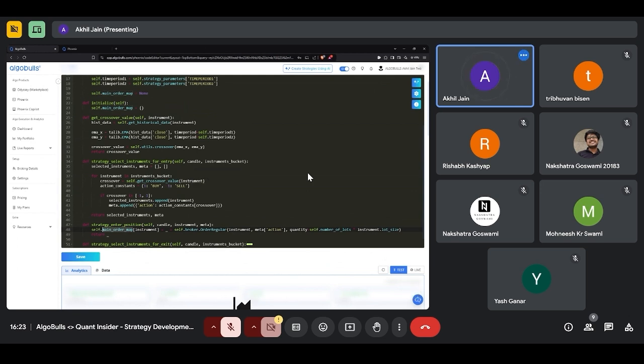The next point is somewhat important. I'm going to return this order that I just placed, and I'm going to give it to the engine. The engine has called this method. So I am telling the engine that I have just placed an order. This is important. I'll tell you why.